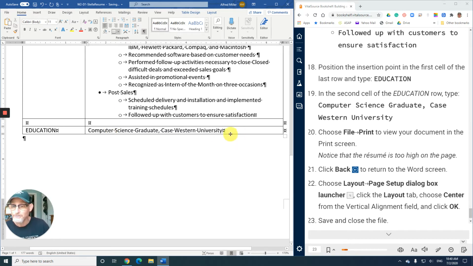So that was a bit of typing, but it's good to practice the bullets that we did in chapter 1. Step 20. Choose File Print to view your document in the print screen. Now on the Mac, you don't get a built-in preview. It's a little bit different.